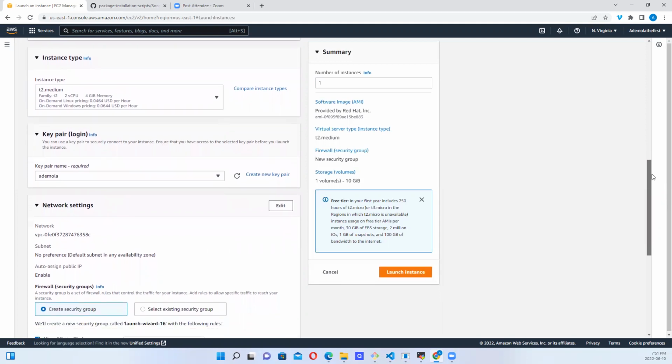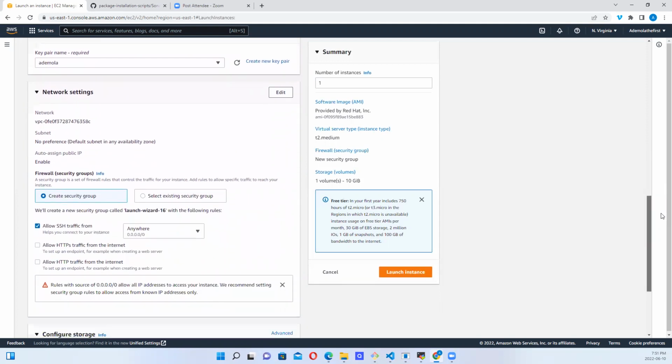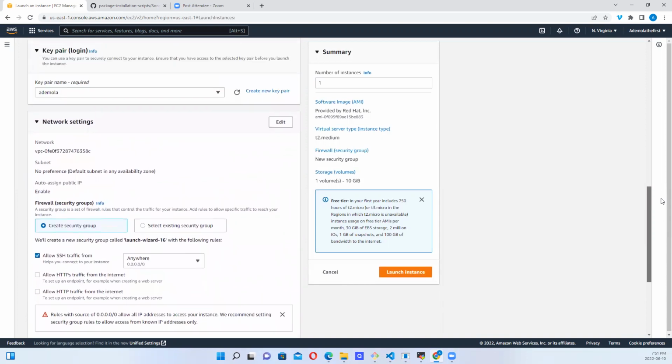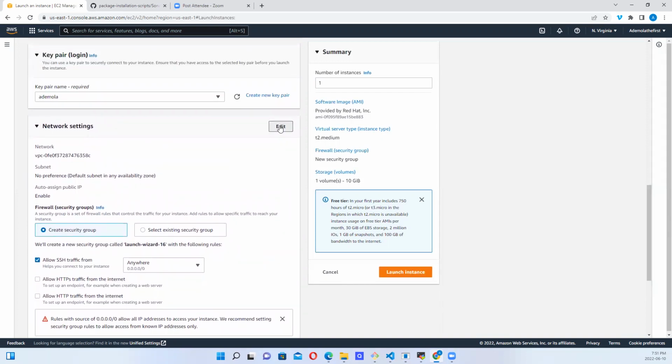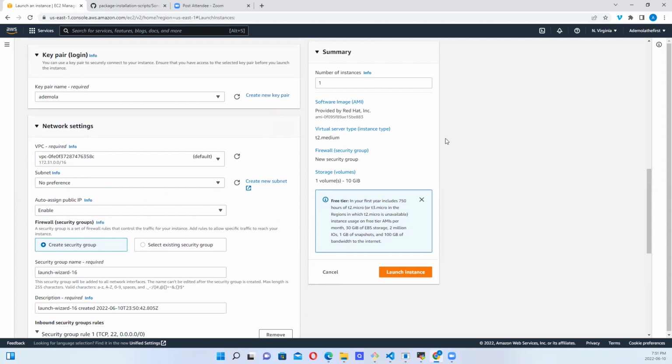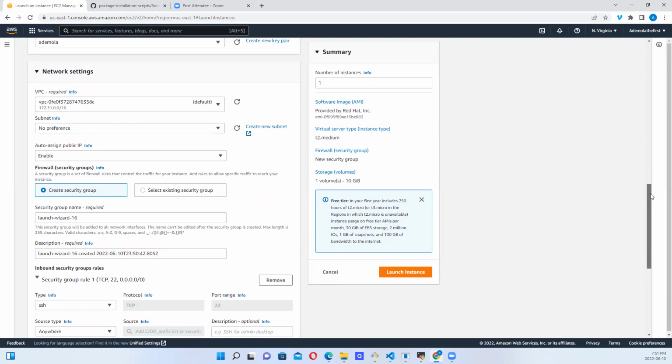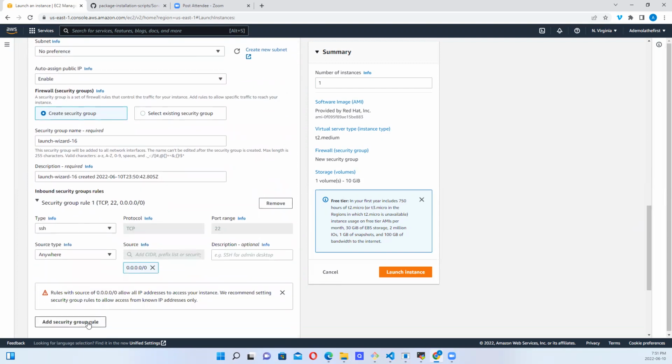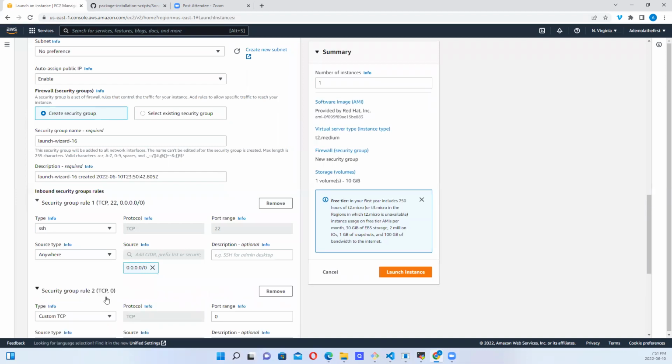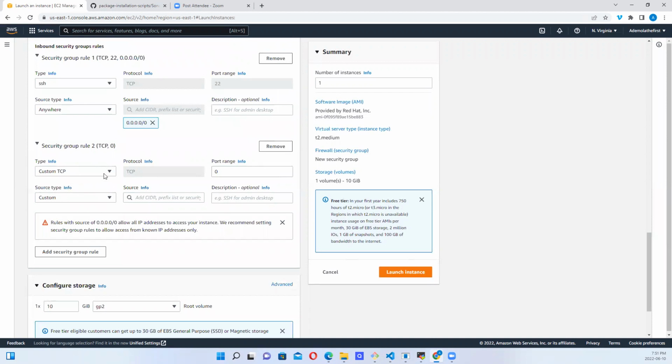And I want to make sure I open port 9000 alongside the default port that is already open, that is the SSH port 22. I also open port 9000, so I'm adding a security group rule. I do not want to choose an existing security group, so that this will be clear, especially if you are doing this for the first time.